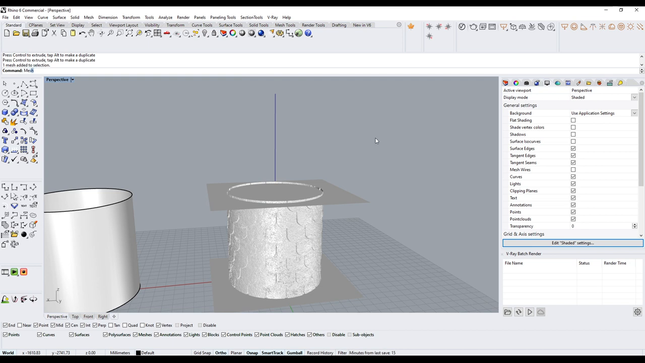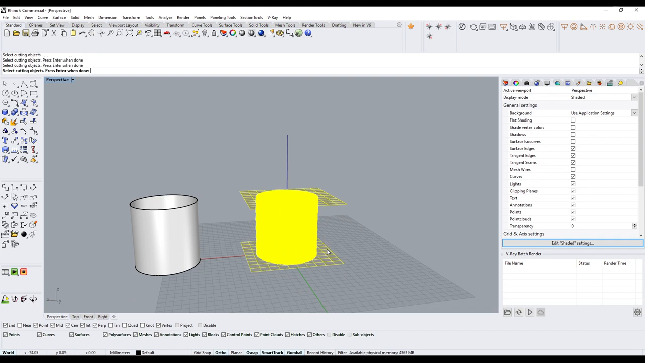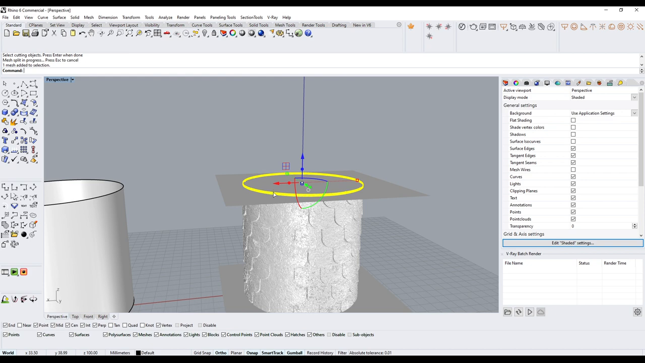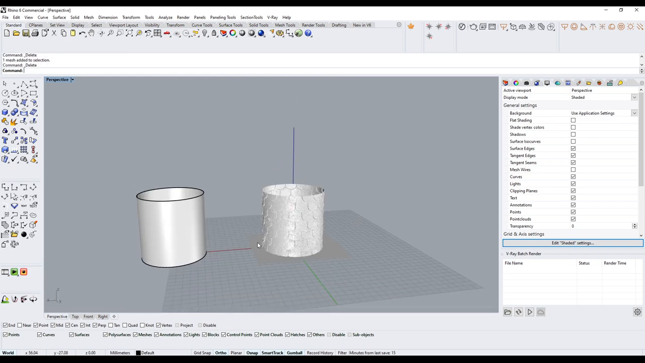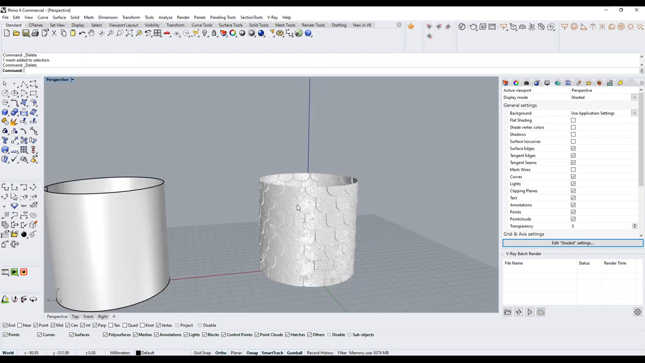Then we can do mesh split. I'll select this and we'll split it using these two. It'll take a bit to split the mesh, and then we can delete the top and the bottom. Now we can do that trick again. So duplicate mesh whole boundary. And we can do mesh planar.